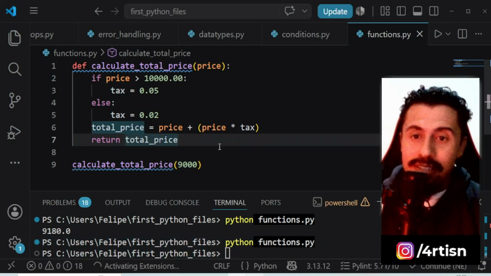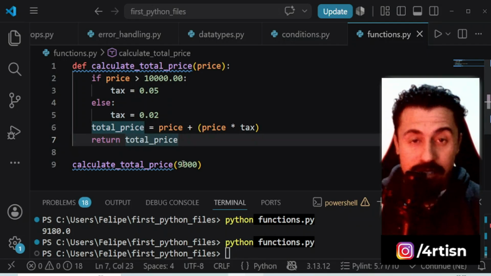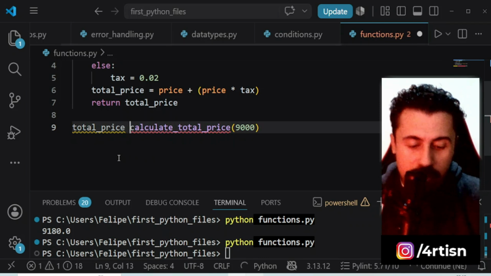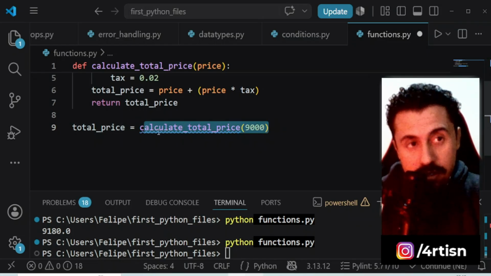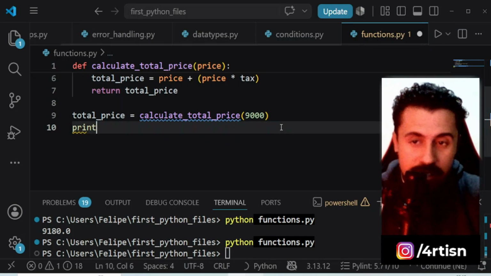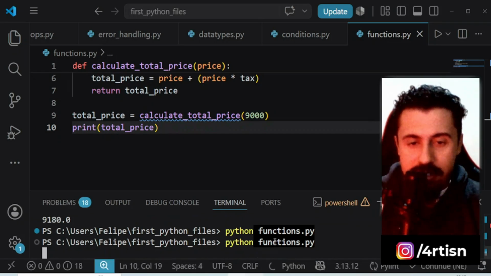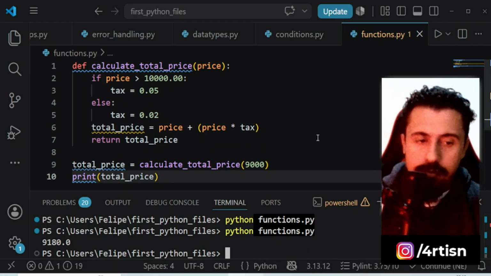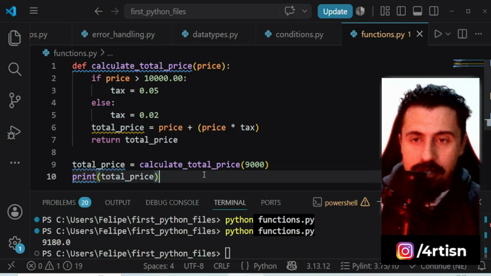But that doesn't mean that it didn't return. It returned, but we didn't do nothing with this return. So if I create a variable here like total price receives the data that the function calculate total price is going to return, and then I print this data right here. Now you're gonna see that it appears again. You know, you can debug all of this and see the execution line by line for you to understand how the functions work, right? But this is basically how they work.